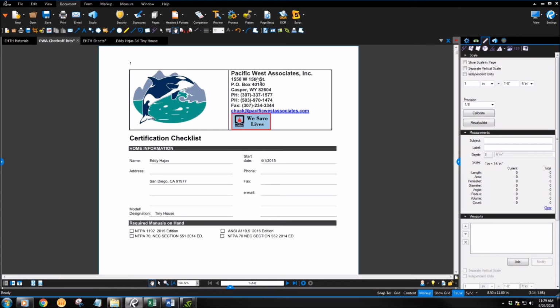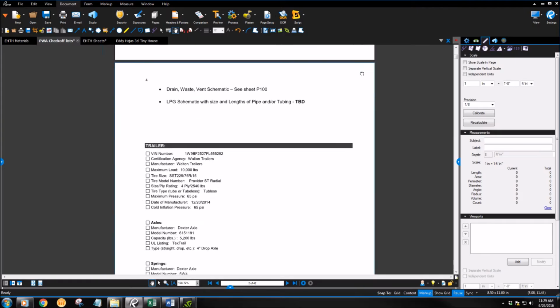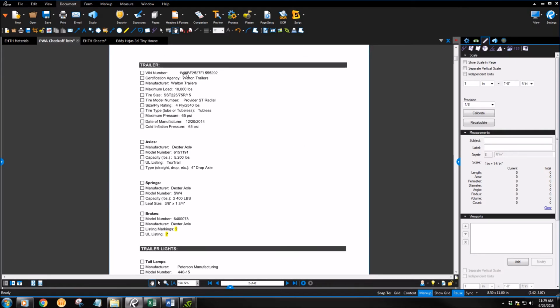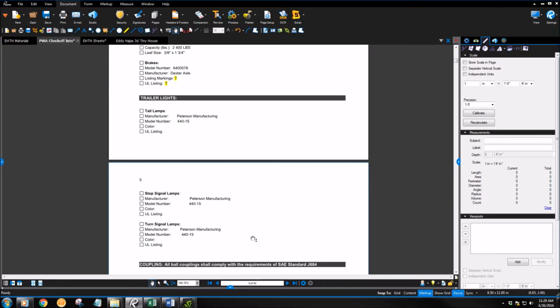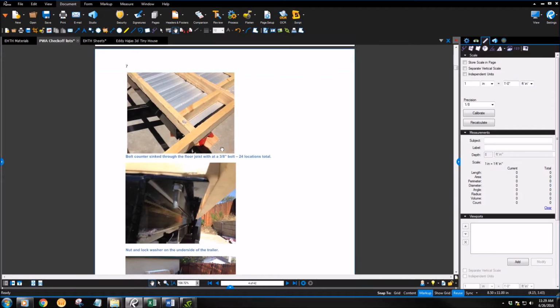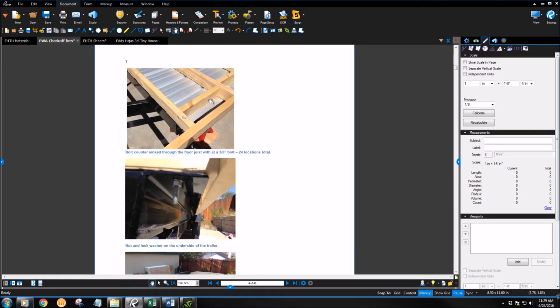This is the Pacific West Associates checkoff list that I use to get my ANSI 119 certification. And this is one of their old checkoff lists. And if you're gonna do the certification with them, you'll receive a newer checkoff list. I've only included the material information in the checkoff list, and I deleted out a lot of the other pages that break down the code, but there's a number of details of how I met different types of the code requirement.